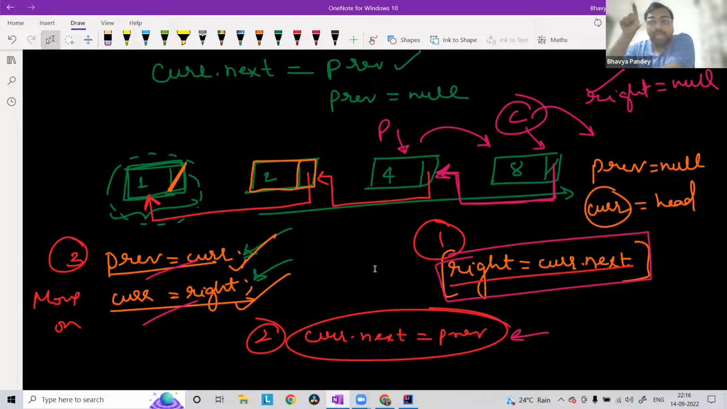Don't confuse today's thing with what we did yesterday. Yesterday we just printed. Today we are reversing the linked list actually, right? So that if you print the linked list in the normal way, it will print the reverse only because you have reversed it.